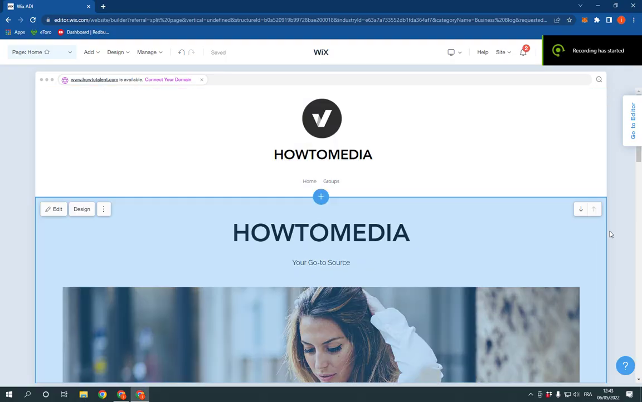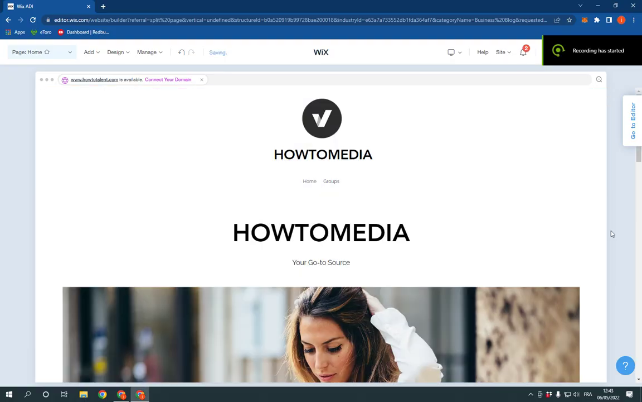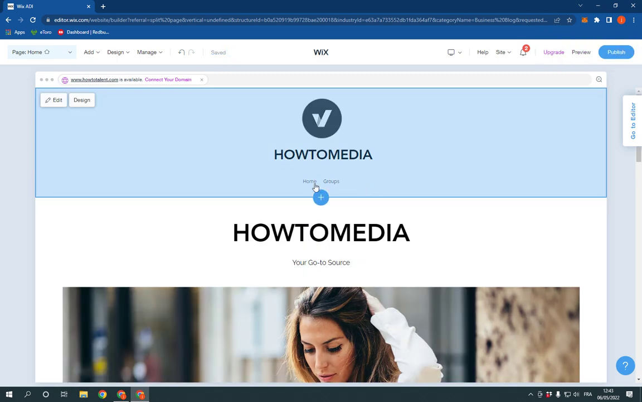How to edit your site menu on Wix. Hello guys, so all what you have to do is simple. As you can see right here, this is my site menu and I want to edit it. For example, I want to add more items right here.